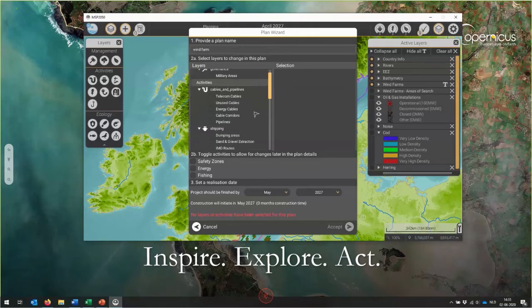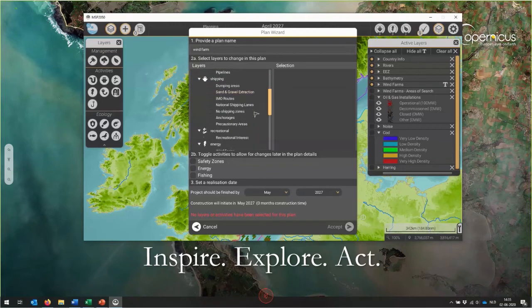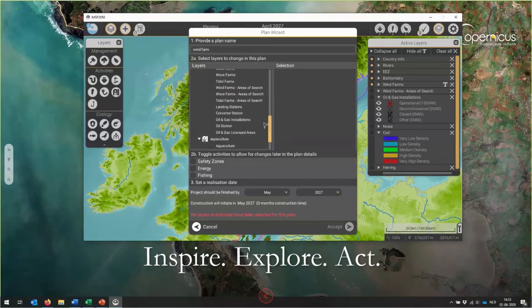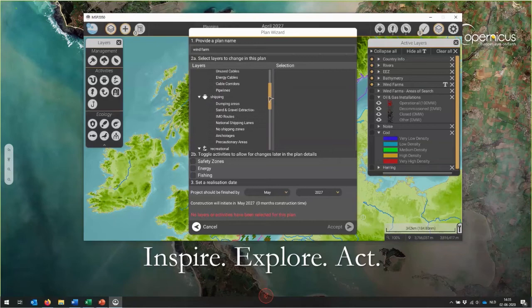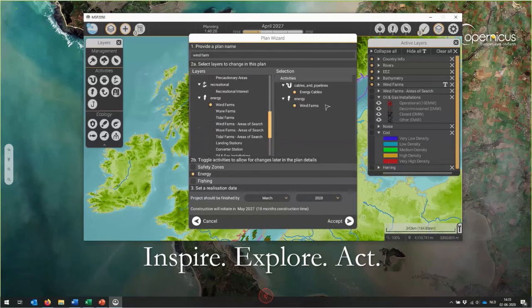The second step is to actually select what layers you want to include in this plan. Now, you could select all of them if you want to make it really hard for yourself to plan a certain area with all these activities. But of course, in this case, I called it wind farm because we want to plan a wind farm. So I'm just selecting wind farm there.